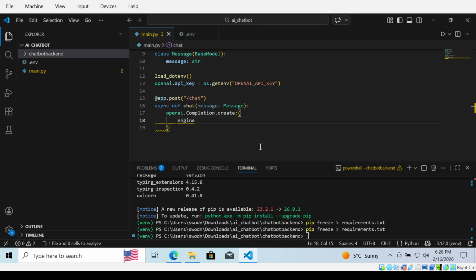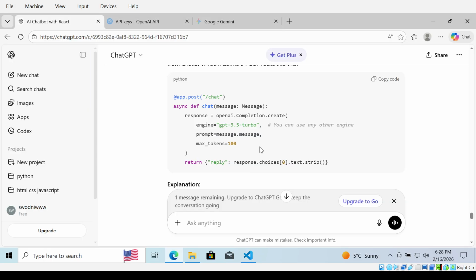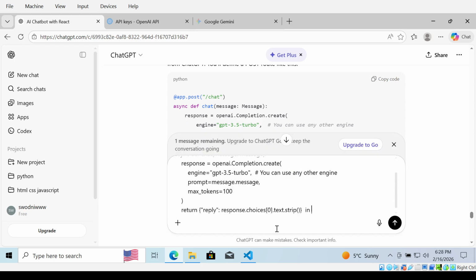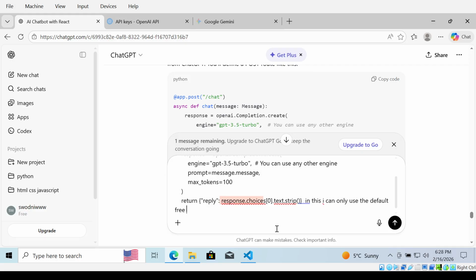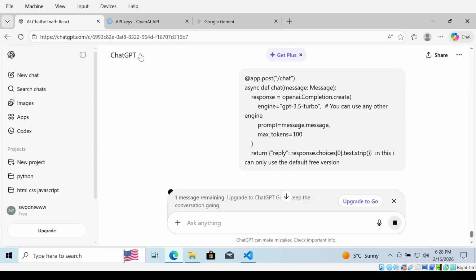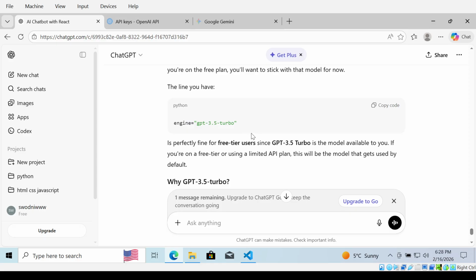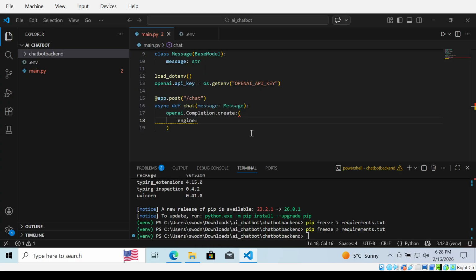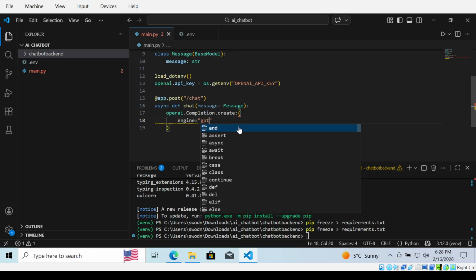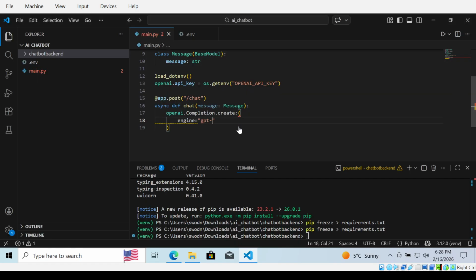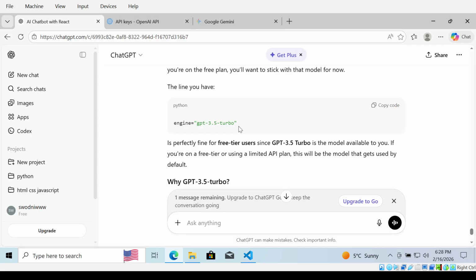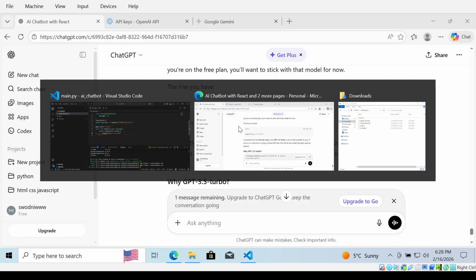Alright, so what's going to be the engine? I can only use the default free version, which I don't have it listed, GPT 3.5 Turbo. Alright, let's do that. GPT 3.5 Turbo. Okay, so we're done with that. What is next?